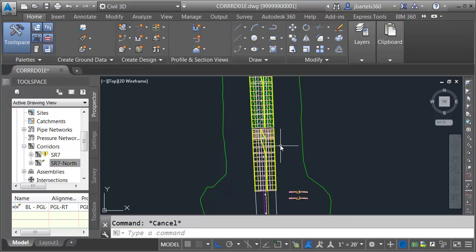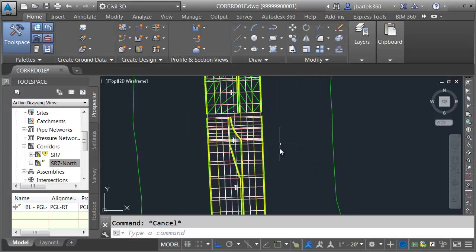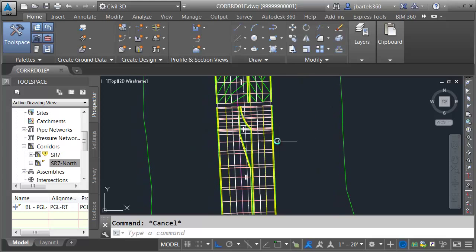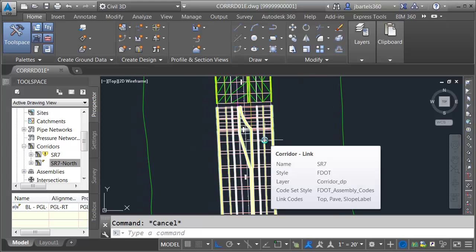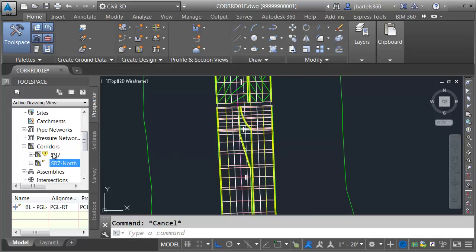In this session, we're going to create the top surface for the southern portion of our corridor model. As you can see, we're picking up where we left off in the last lesson. This corridor represents SR7. If I look at my prospector tab, I can see that one is asking to be rebuilt. Let me right-click on that and I'll choose rebuild.